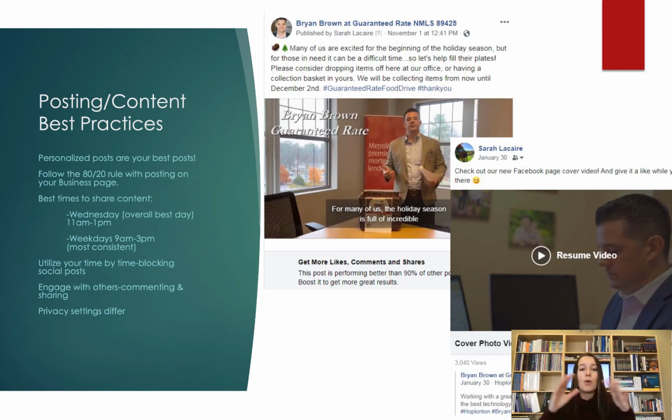But overall, the majority of people are on Facebook and looking at content Wednesdays between 11 and 1 p.m. That's a really good time to post. You get a lot of engagement during those times. Could be that people are kind of checking out of work at that time. It's Wednesday, they've caught up on stuff from the beginning of the week, so posts perform really well at that time, as well as weekdays 9 a.m. to 3 p.m. is just a good time to get in front of people.